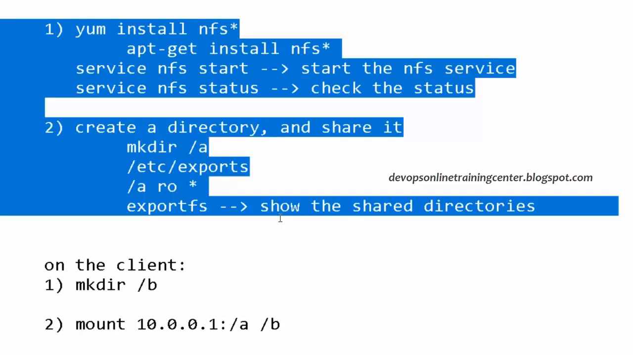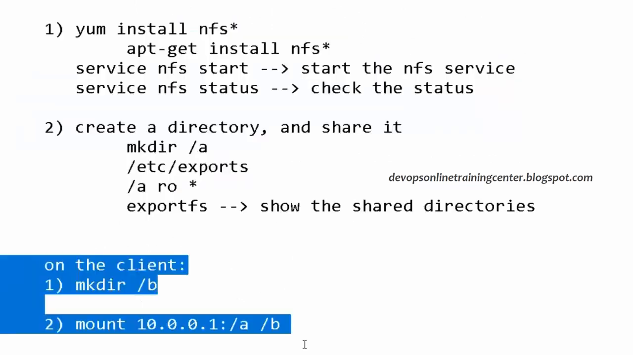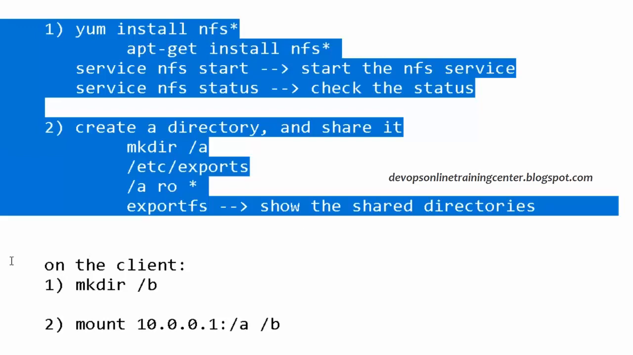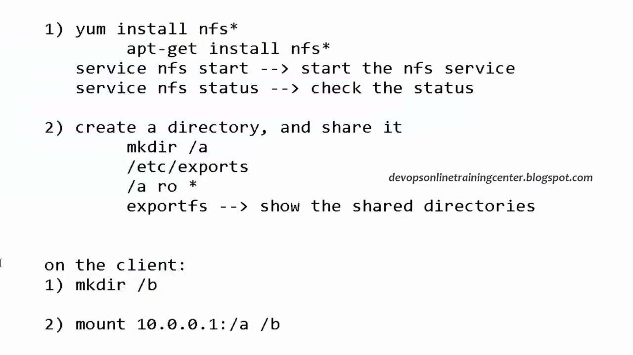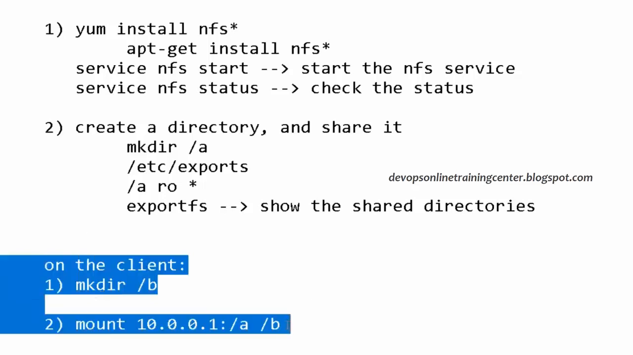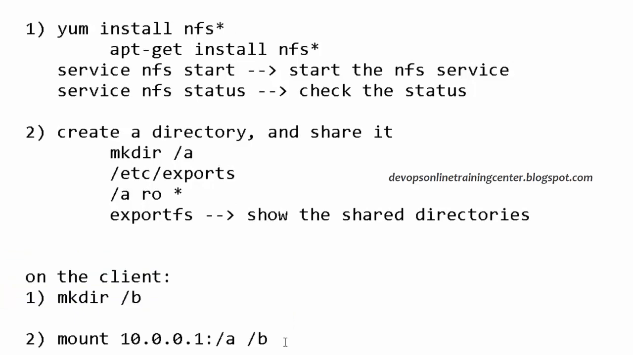This is the server configuration. This is the client configuration. On the server we share the directory. On the client we exported it, we mounted. What is the use? The use is if you have 100 machines, the files are on the server, right?